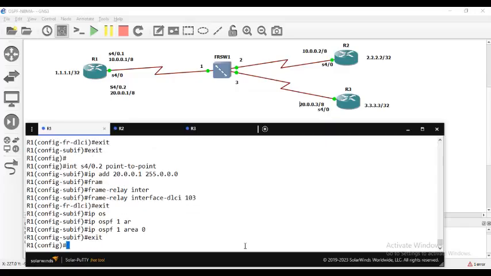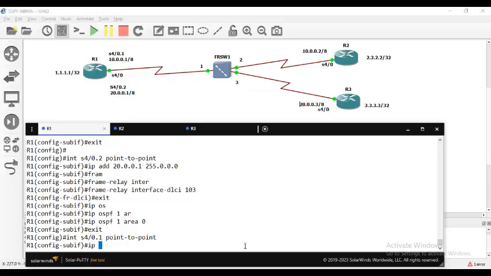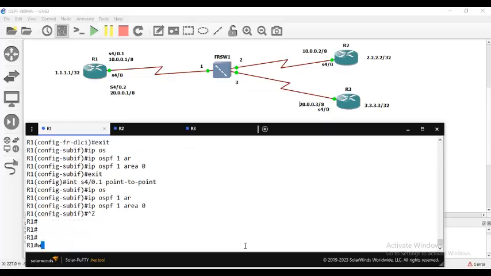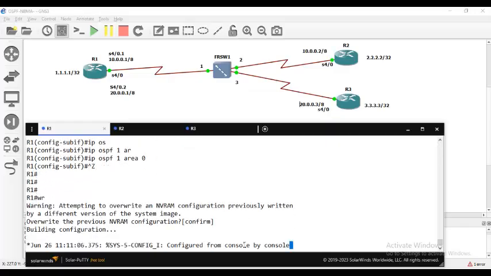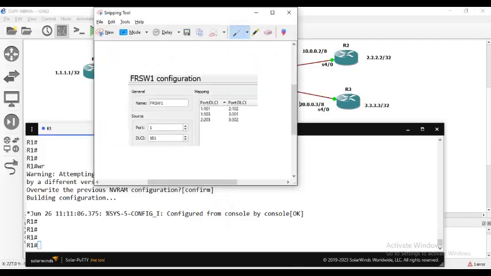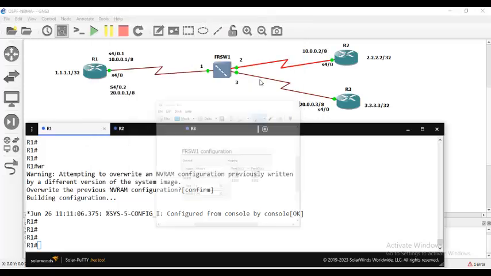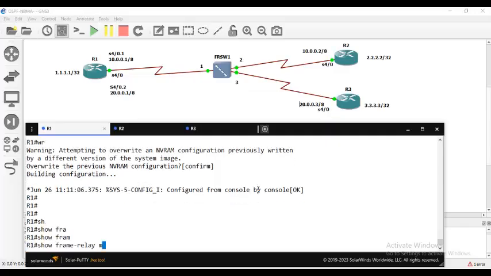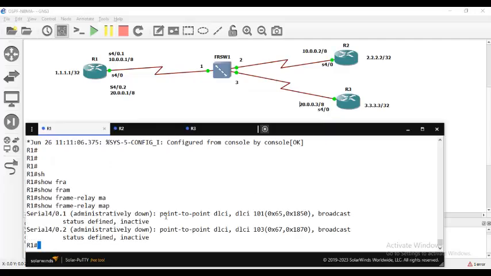Yeah. Now let us see the frame relay configuration. Show frame relay map. You see, it's a point to point. That's why the syntax was different. Oh, it is administratively down. The interface needs to be brought up. Okay. Now we are expecting the OSPF adjacency soon. Okay, it is up.